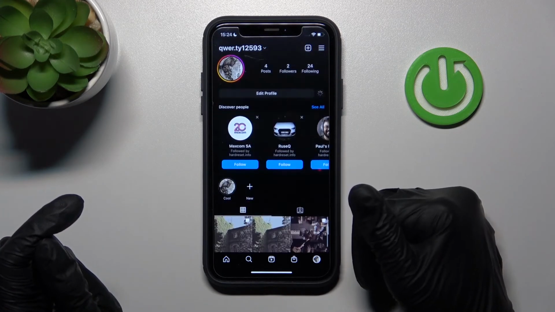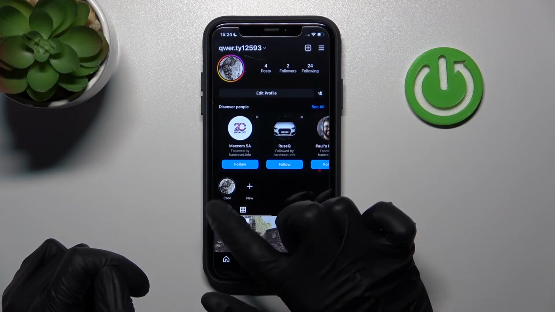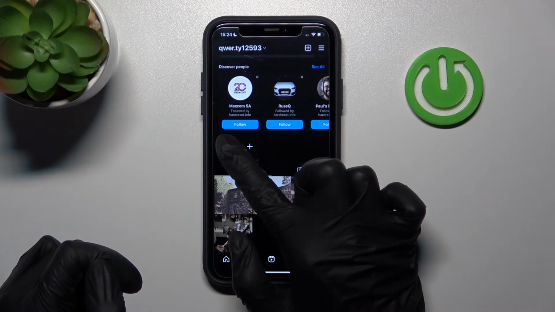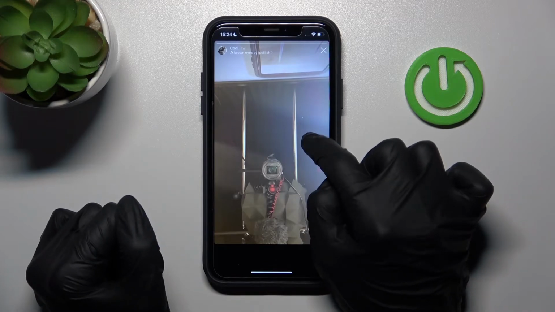Refresh our profile page, and as you can see, we have successfully saved the highlight. Let's click on it to check. As you can see, we have 2 different stories which I added.